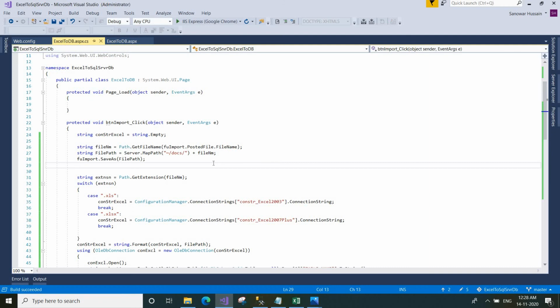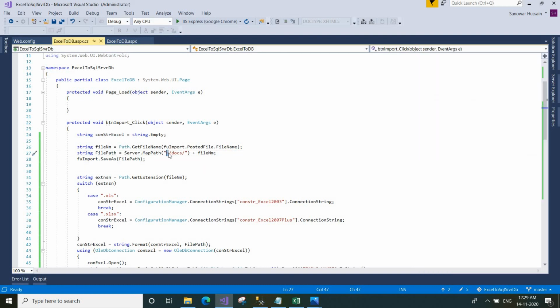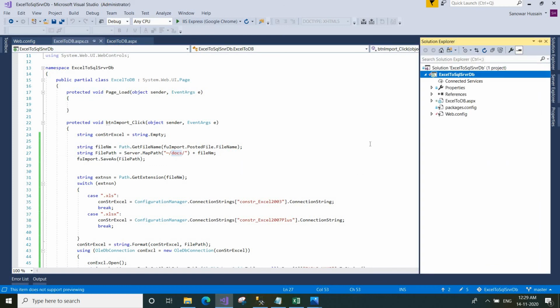the path in the project directory where we will upload the file. We have to mention docs, the folder; this is the relative path. We have to create this folder, docs. We can create it programmatically also.